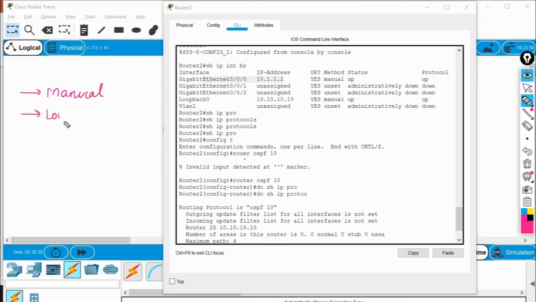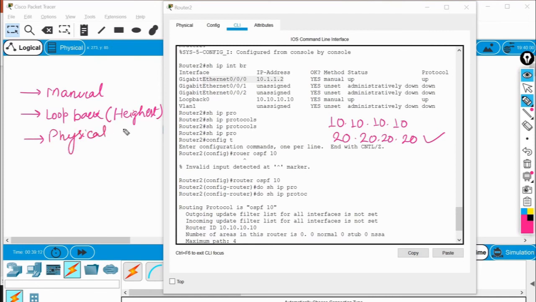Second is the loopback, if you have configured any loopback IP address. And if you have configured multiple loopback IP addresses, then it will take the highest IP address. How is that highest? Let me tell you. Suppose right now we have configured one loopback IP address, that's 10.10.10. If you have also configured loopback 1 as 20.20.20, then what will be preferred? This one. This will be your router ID. The same thing is going to happen with the physical. If you have multiple physical IP addresses, then it will be taken as the highest.